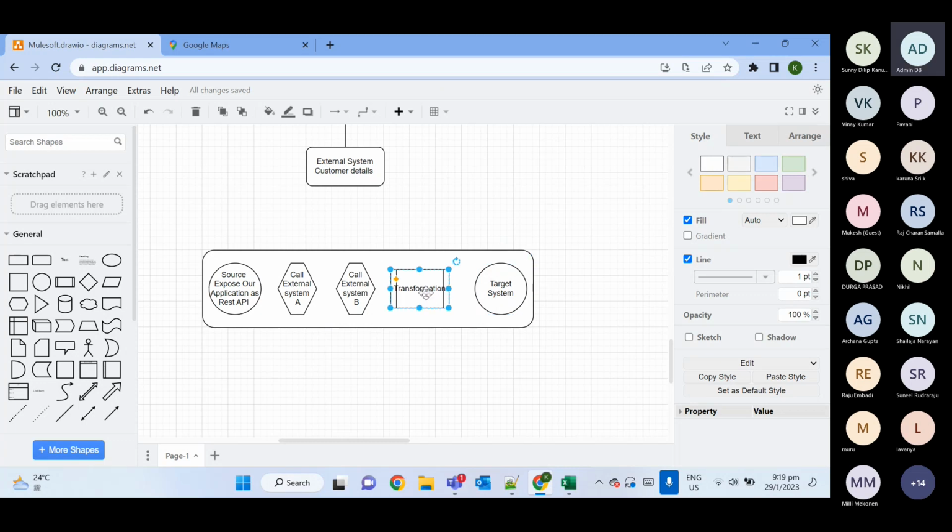Okay. Once it converts into the target system format, it will call the target system and the data will go to the target system. So in this way, MuleSoft works as an interface which helps to exchange data between multiple heterogeneous systems.